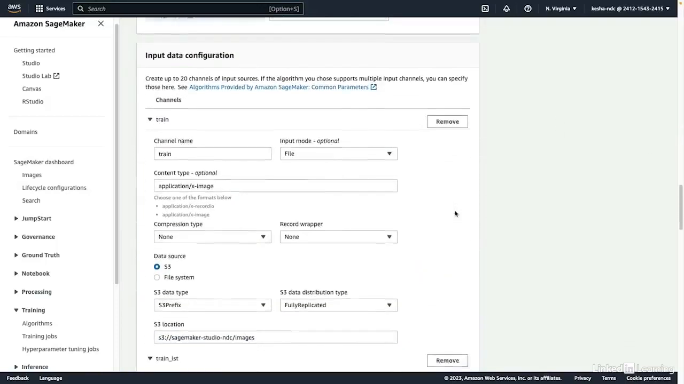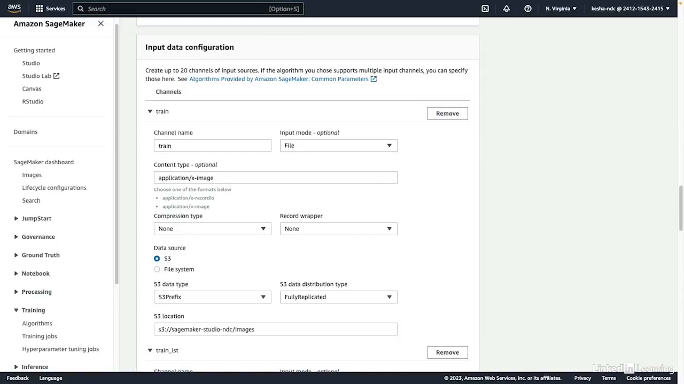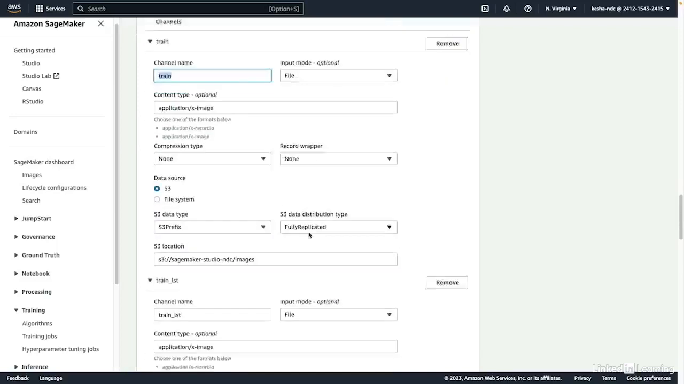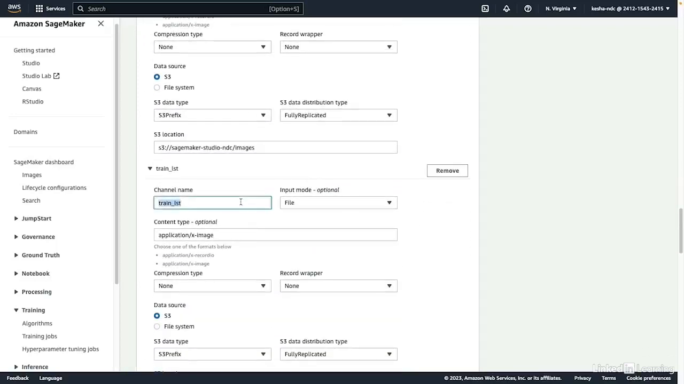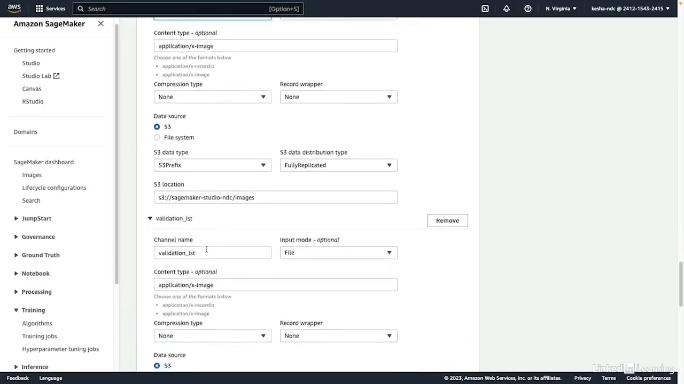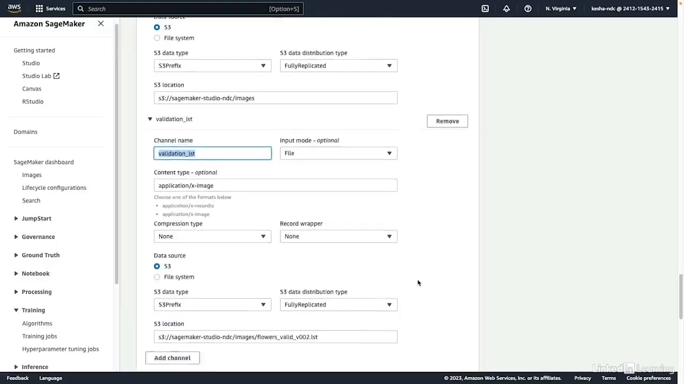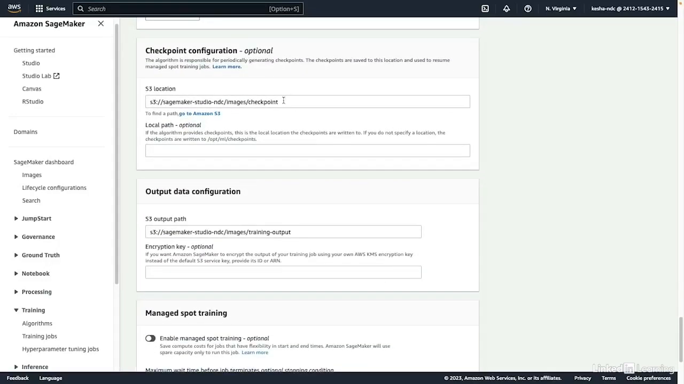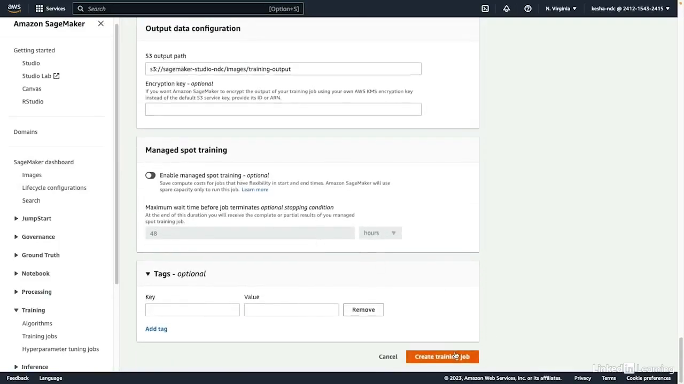Scroll down, you'll create what's called channels to point to the training and validation LST files. Before setting up the channels, make sure that you've uploaded the LST files and images to an S3 bucket that you create. We have one for train. We have the train LST file. We have another channel for validation, and then the validation LST file. Once you enter that information, you can store a checkpoint and you can place the location for your output data. And then you create the training job.